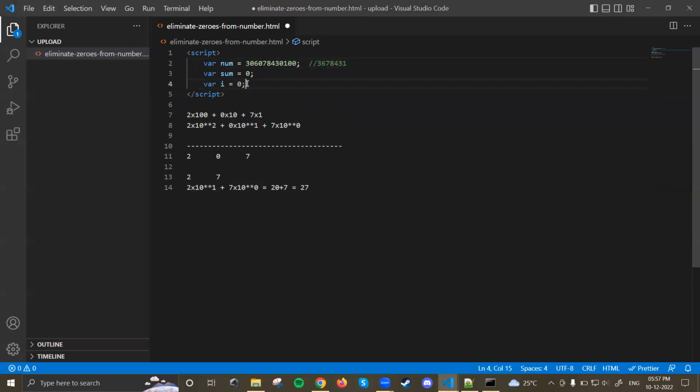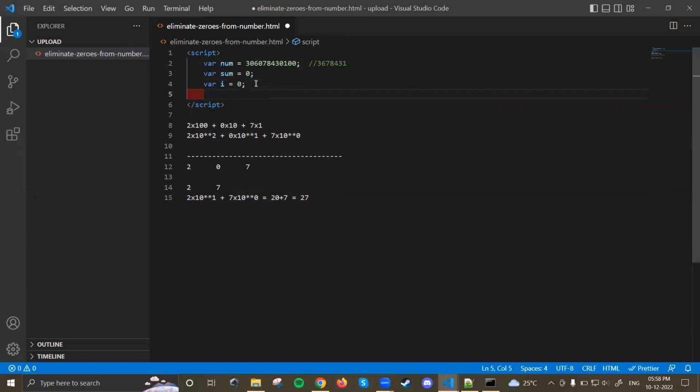Okay, fine. So for that purpose I am having this I. Initially the I value will be 0 and gradually it will be incremented in every step. So we have the number, which is a big number. We have the sum, where we will have the final output, and I is the power. Now let us start the procedure. First I have to separate the last digit. So we'll separate the digits one by one.